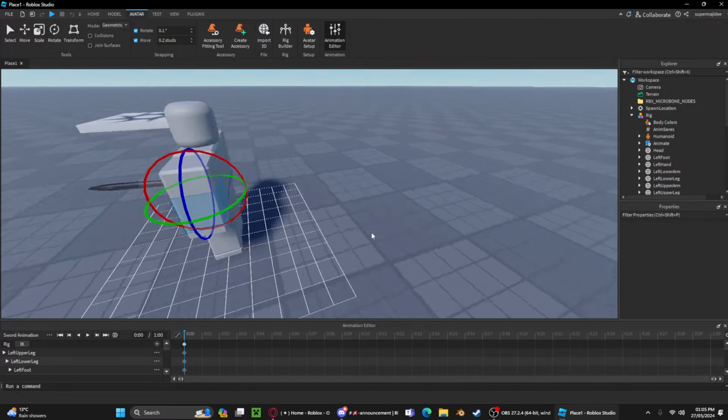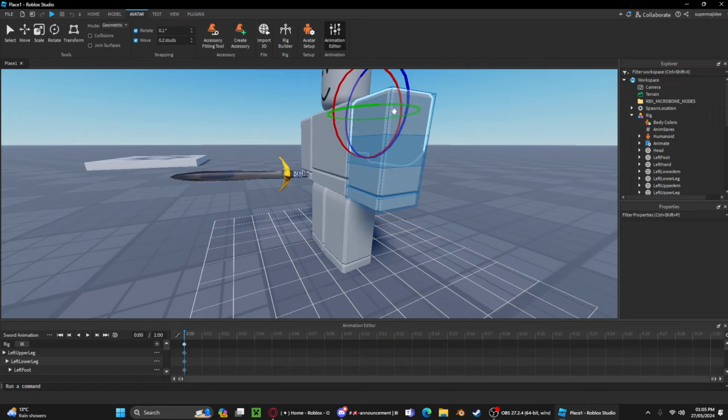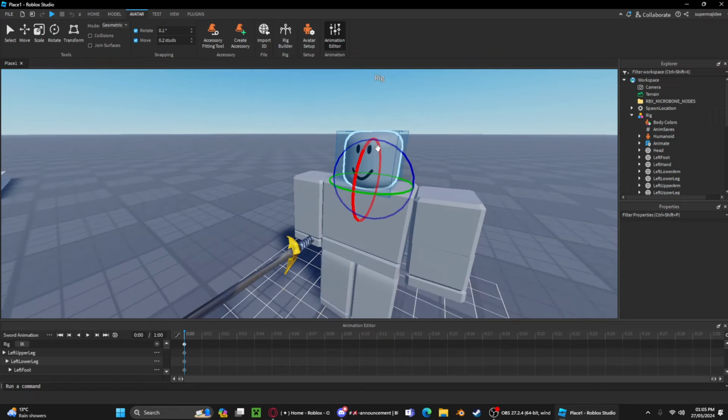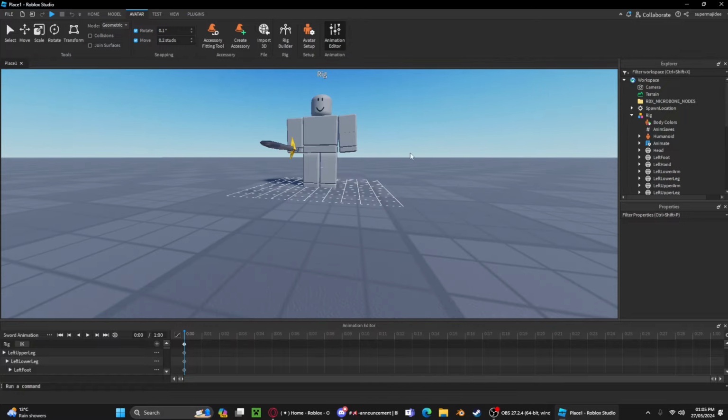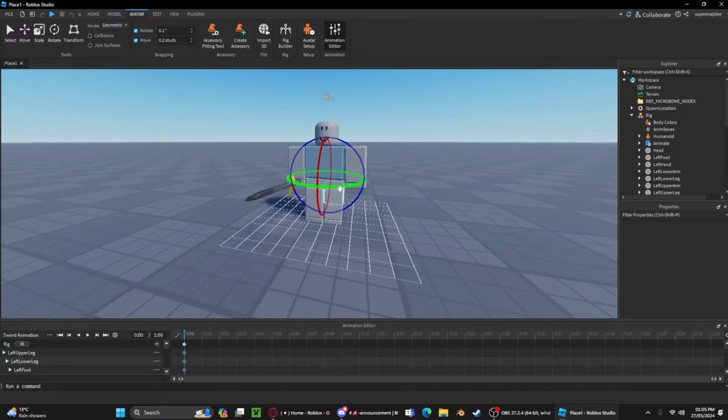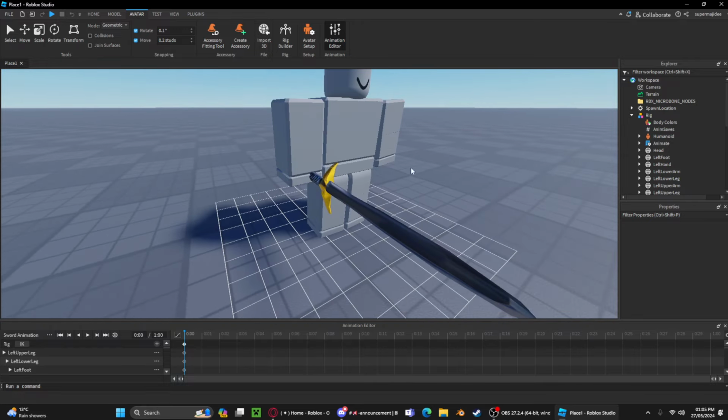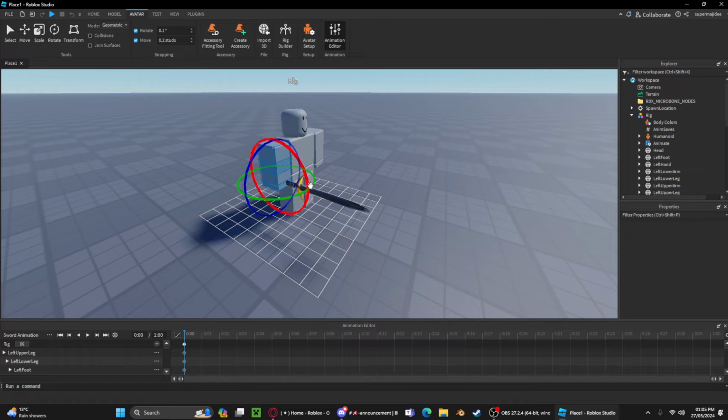And I might just do this a bit. Maybe move the head a bit up. Maybe move the body facing this way a bit. And then we'll bring the sword up. Just like this. Don't know why it's doing that, but we'll bring the sword up.